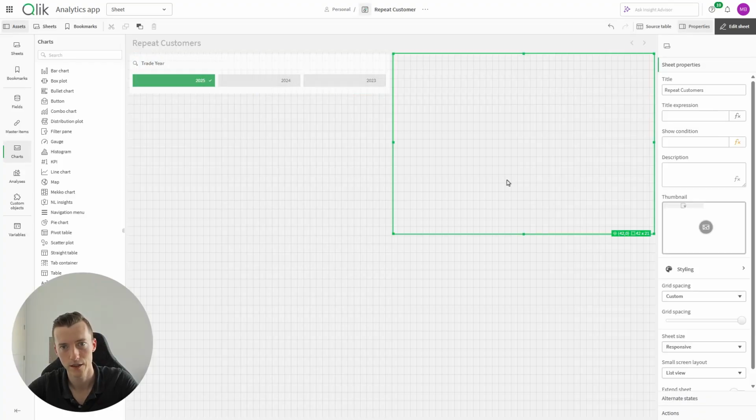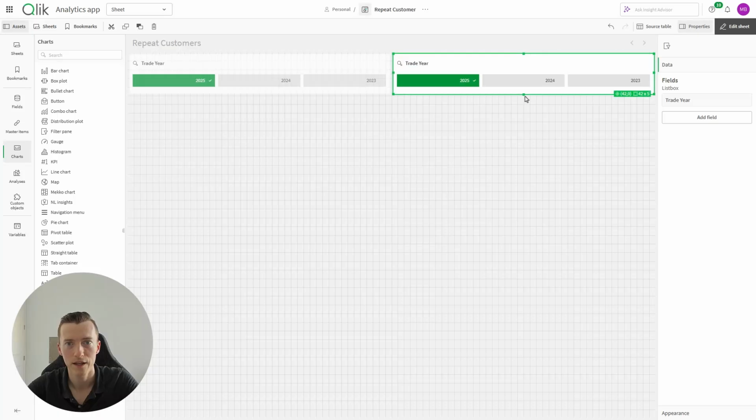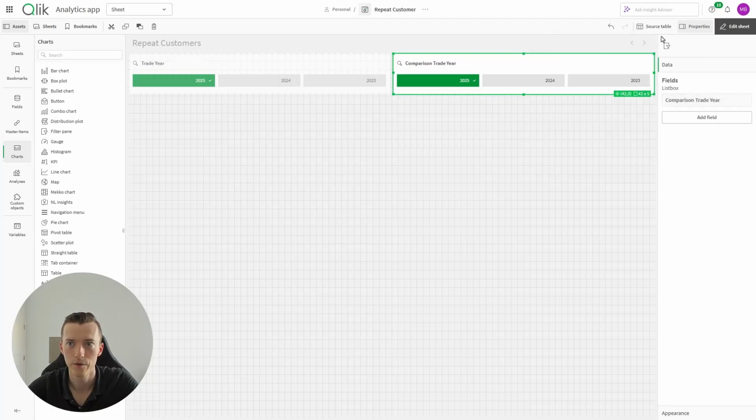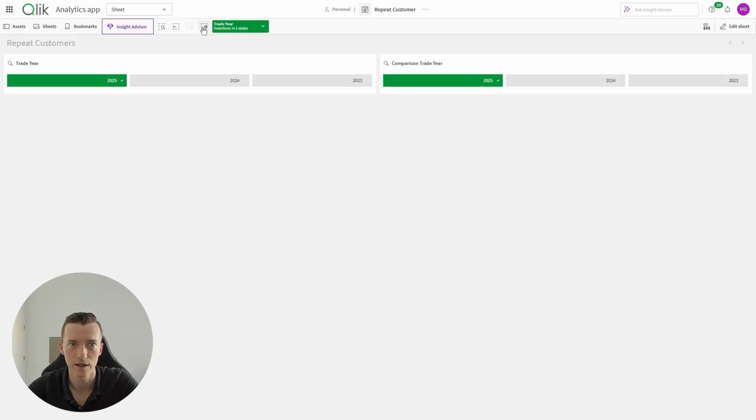We are 20% complete. Let's make a copy of it and create the comparison trade year. All I did there is press Control-C, Control-V on my keyboard, and I'm going to change the title of this filter box to comparison trade year. Now, notice that they both select the same year. If I select 2025, it selects 2025. It's no surprise, because they're different filter boxes but on the same state.